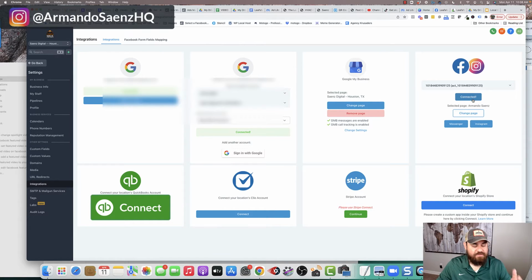Mine says connected because I've already done it, but yours, if you haven't connected it, you need to click Connect, and another window is going to open up that's going to ask you to log into Facebook, and then it's going to give you the list of pages that you have access to. If you only have one, pick the page that you want connected to this account. Follow the prompts. It's going to ask you to confirm a couple things, and then you get to choose the Facebook page and Messenger that's connected to that page.